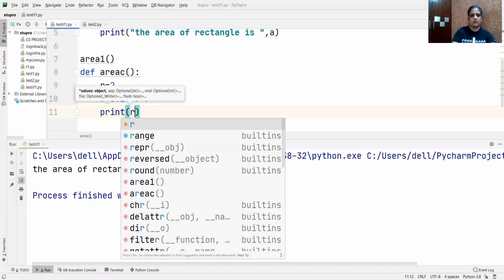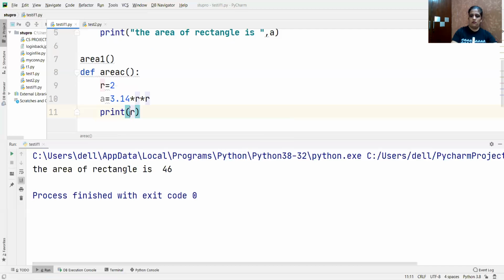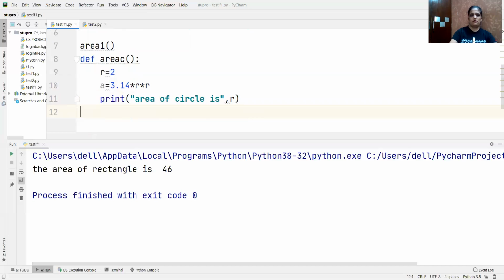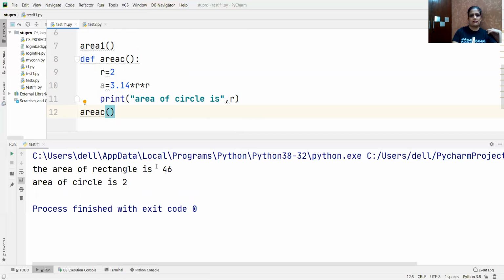Print, or let me mention here, if you need, you can mention the statement area of circle is comma R. Okay, let's execute. Achha, before execution, I should call this function also. For that, I have to write area C and then bracket. Let's execute this also. Area of rectangle is 46, the first answer, and the area of circle is 2.